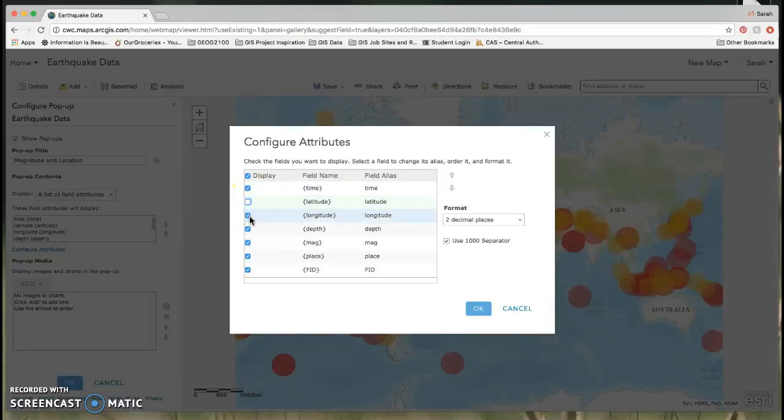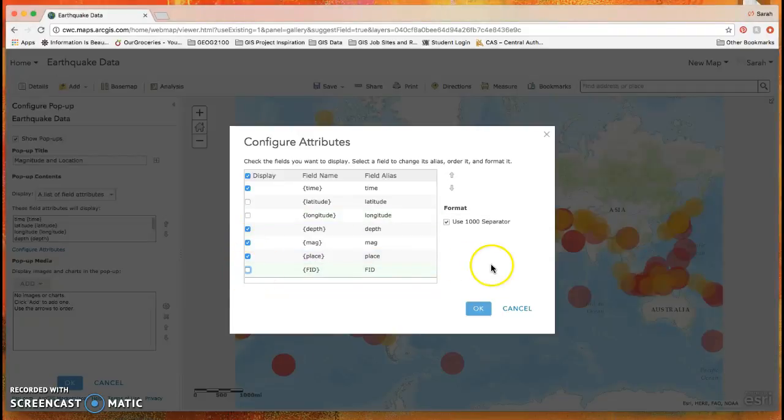I don't want to include the latitude and longitude. I don't think that is as important to what this map is trying to show. The depth could be interesting, so I'll keep that. Magnitude, of course, place, and I'll unclick FID.